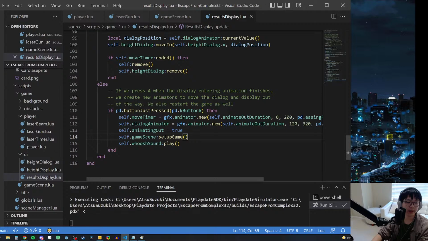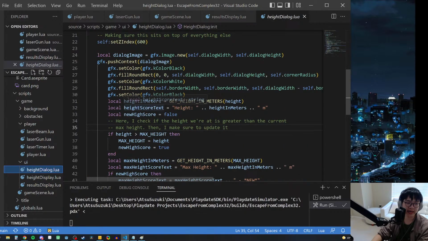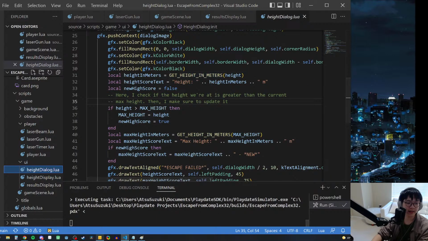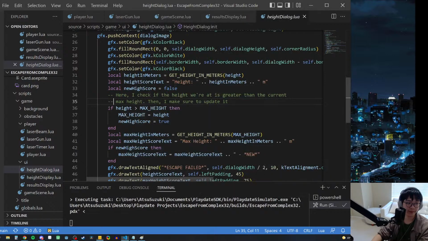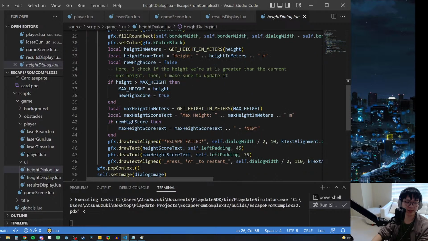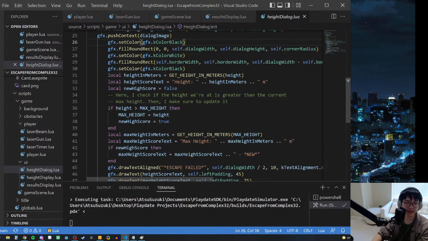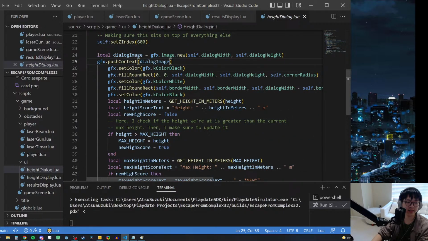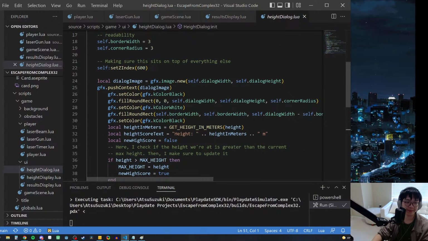Okay, and then the dialogue that comes down is just a bunch of text basically. I manually wrote functions to draw this whole box and this text and everything. Press A to restart, all that stuff. It's just a bunch of draw commands. I push the context of this image and then draw everything, pop it, and then set the image. And that's pretty much it.